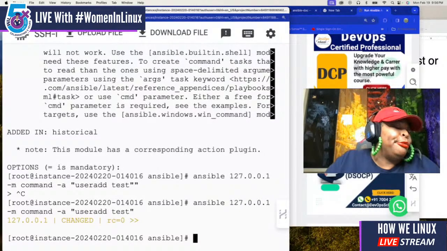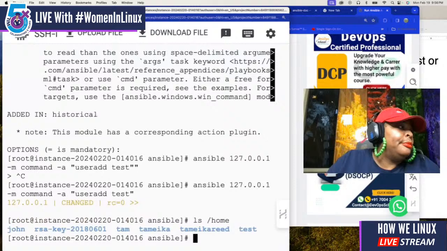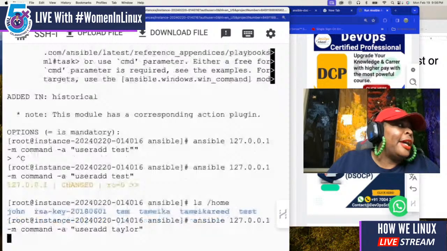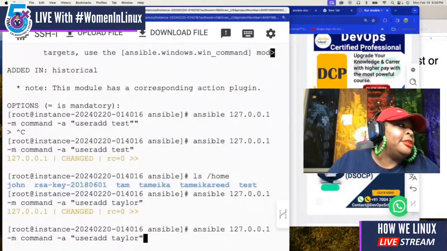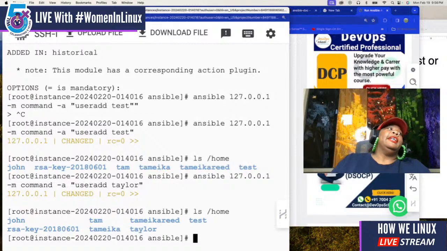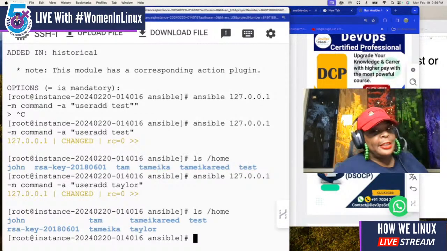And now if I just do an ls on home, you'll see I have test there. I could literally go up and use useradd Taylor, and it'll create the user Taylor. I don't like doing it this way. I'm gonna tell you why I don't like doing it this way. Because now it's the cheat code.